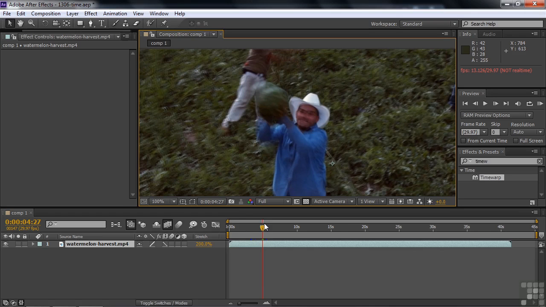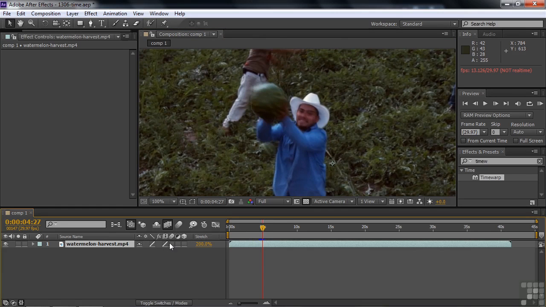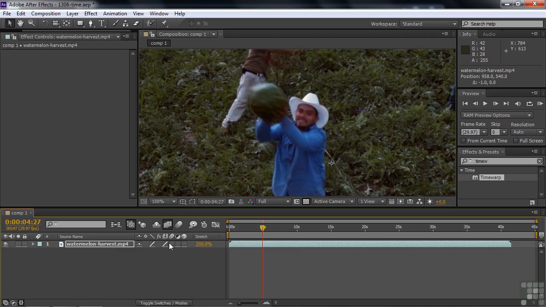Let's switch over to the next version with a solid line. The solid line is called pixel motion. What's going on here is that After Effects is looking for anything that's moving and having that create the intermediary frames, which is pretty clever, but sometimes has little anomalies.